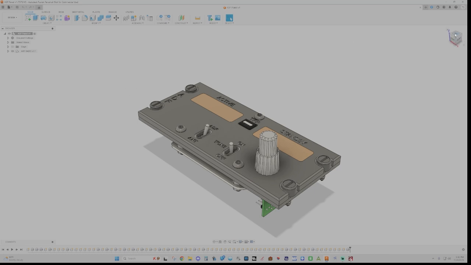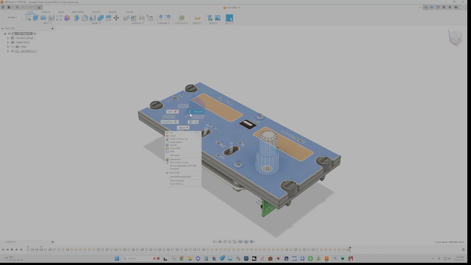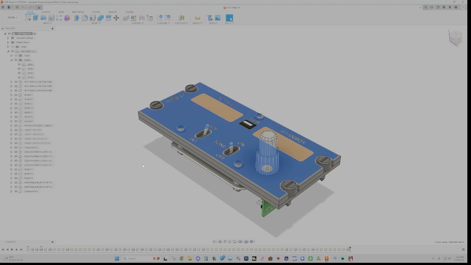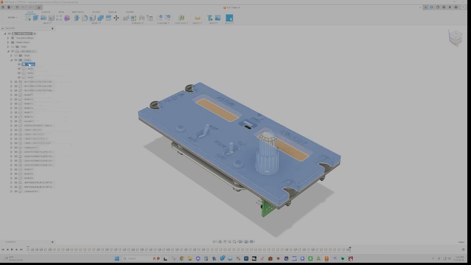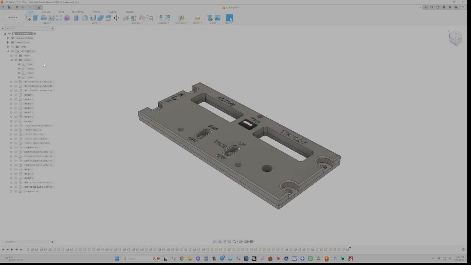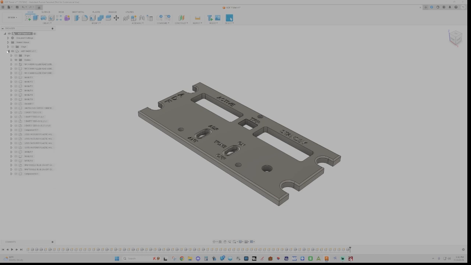So first things first, we're going to find this panel in the browser here, and I know it's under bodies. So what I'm going to do is isolate this body, and since it's under this set of bodies, it's going to isolate all of those. But we know it's that first one, so we're going to hide those guys. And then we'll go ahead and make that small again so it's not in the way.